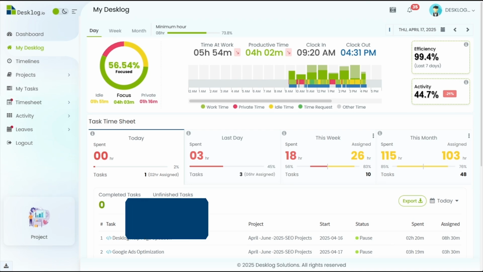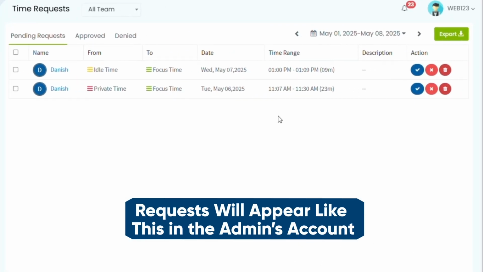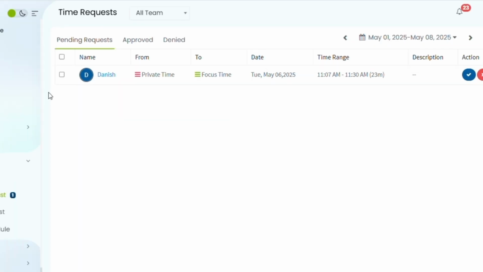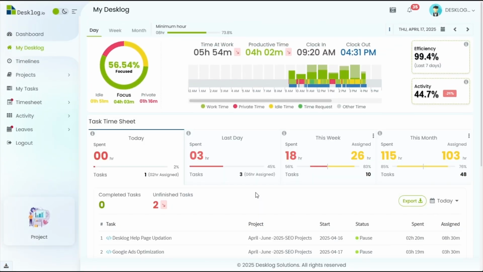Your time request will be sent for approval to the team leads or managers. After it's approved, those hours will be added to your total tracked time. And that's it. Super easy, right?